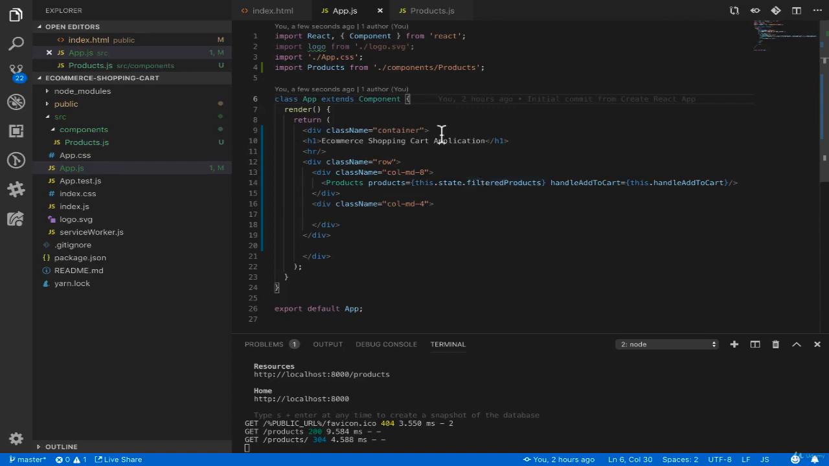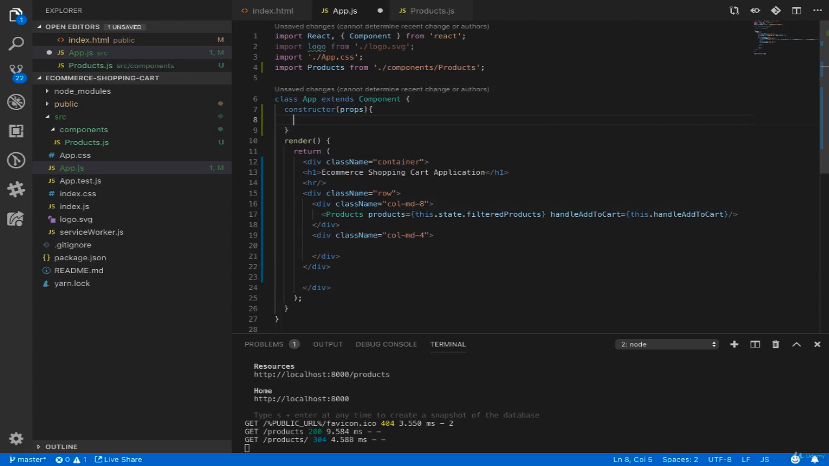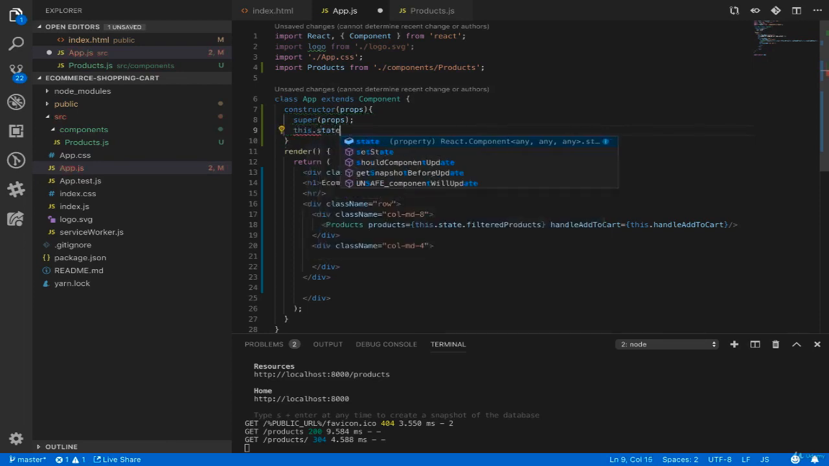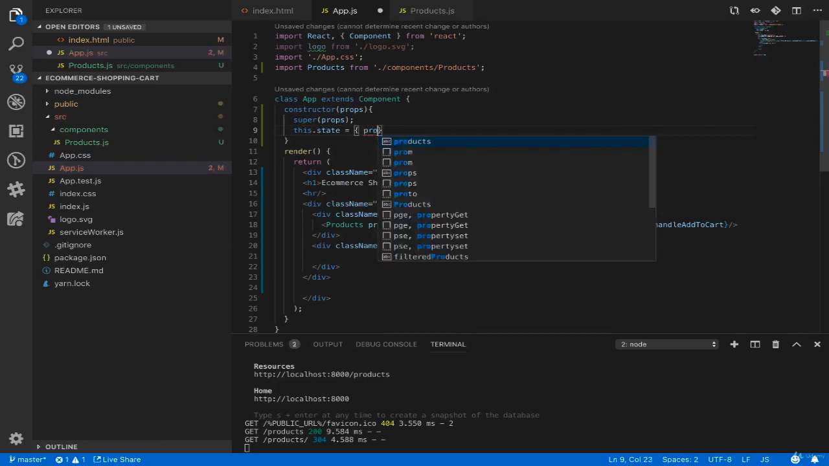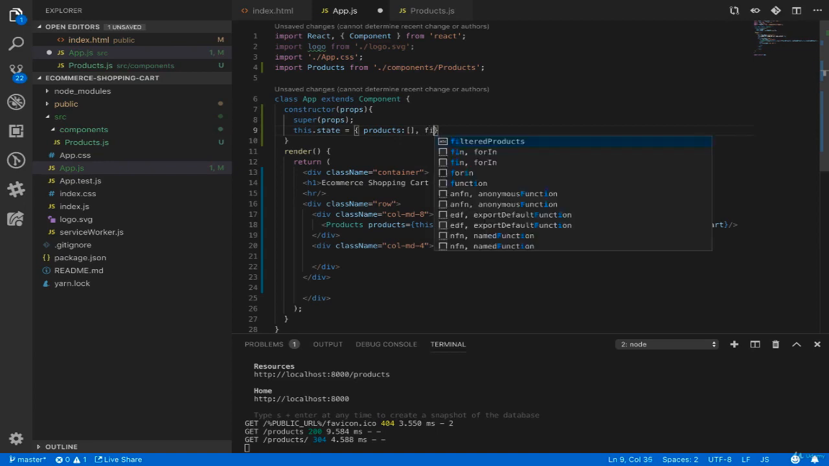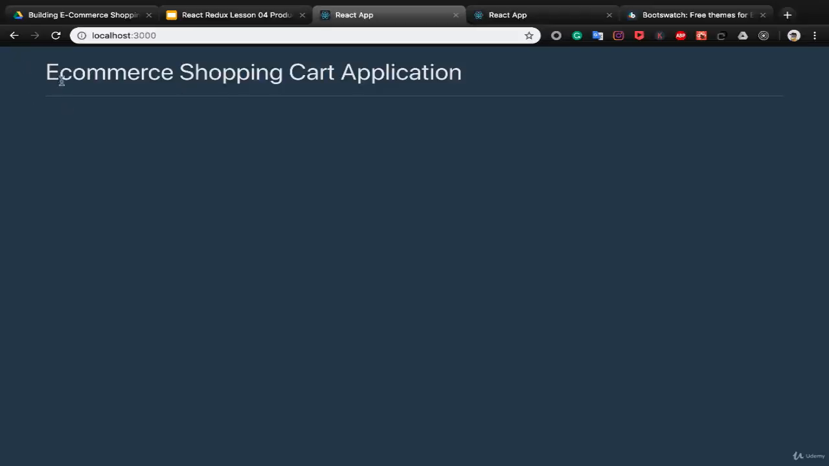We need to fill the filtered products from the JSON server we already created in the last lesson. So first of all, we need to create a constructor and run super here. Here we need to set the state, the default value for state. The first one is products, which is an empty array by default. Filtered products, which is also empty. If you check the result, you will see the eCommerce shopping cart shows no product.